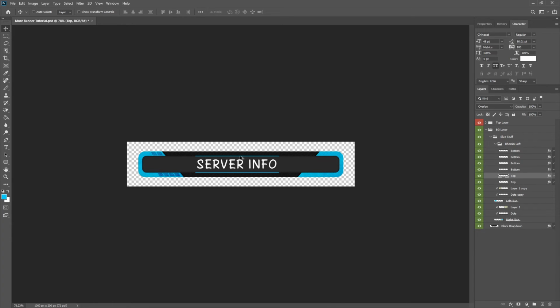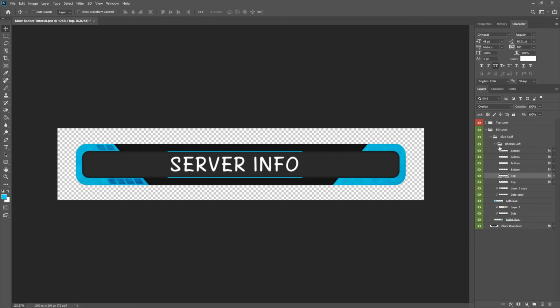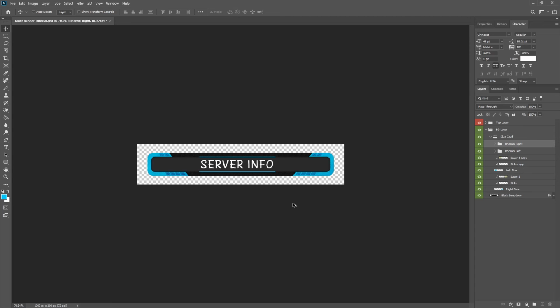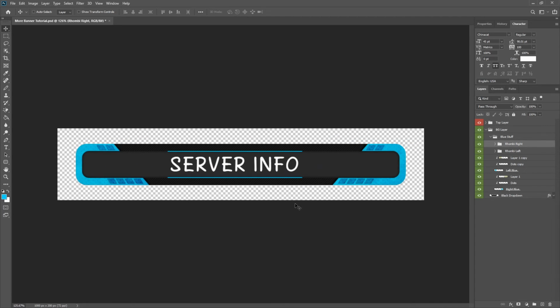That should be fine. Okay, so rhombi left, and then Control J, rhombi right, Control T, swap the width, check mark, drag this over. Perfect. And let me pause real quick and see if I have any ideas as to what we could do with this blue area to give it a little bit more pop.